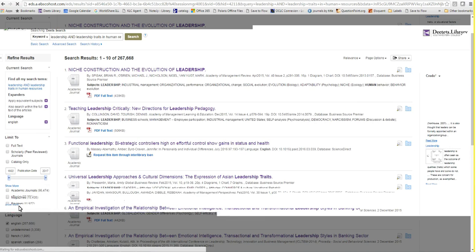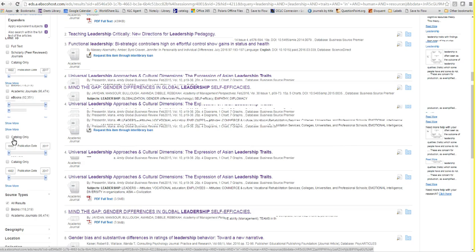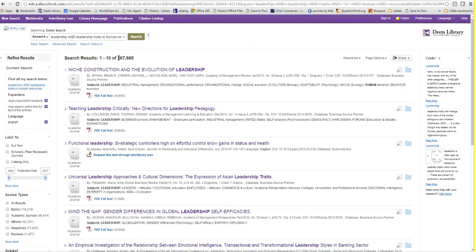These are called limiters because they filter our search results down. So our search results have gone down by about 30,000 now. So that's pretty good, but we still have a lot. And I'm still not overly convinced that these are particularly relevant to what I'm looking for.